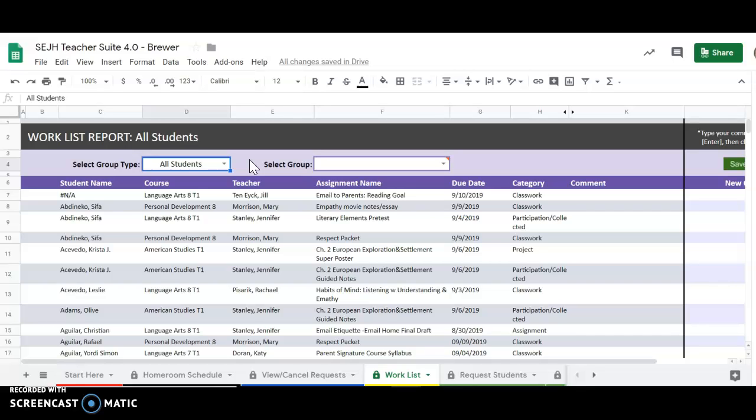However, if you did want to see a list of all the missing assignments, you can click all students and it should be alphabetical. I have a little function problem here I'll fix, but you can see the names of the students. This is not something that should be projected, obviously, to students. This is only for teacher use. The pull down that you'll want to use would either be your homeroom or your custom group.